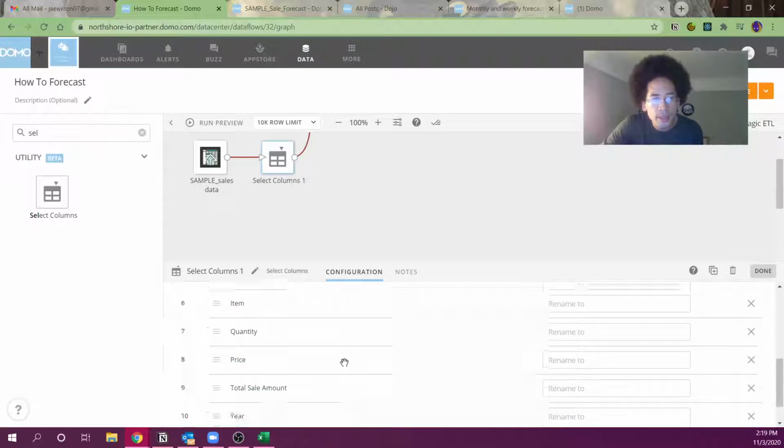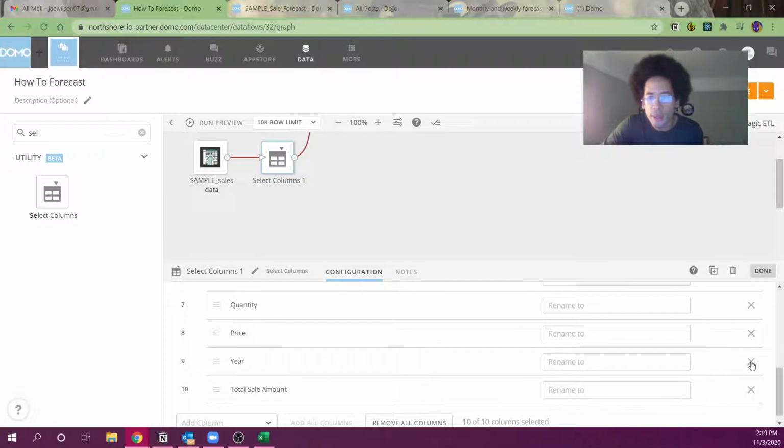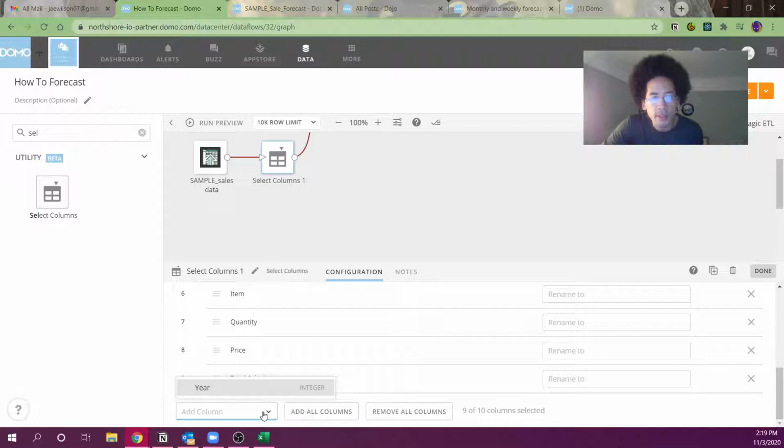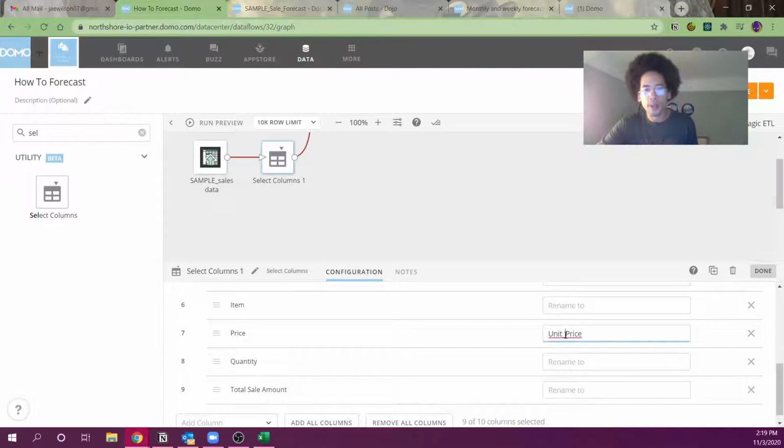What else? Okay, sorry, I thought I dropped. Yeah, okay. So price is confusing. I'm going to rename this item price, so that when you see it, you know that it's an attribute. The price is an attribute of the item. You don't want to take the sum of price. That doesn't make sense. But I do have a sales quantity and a sale amount.